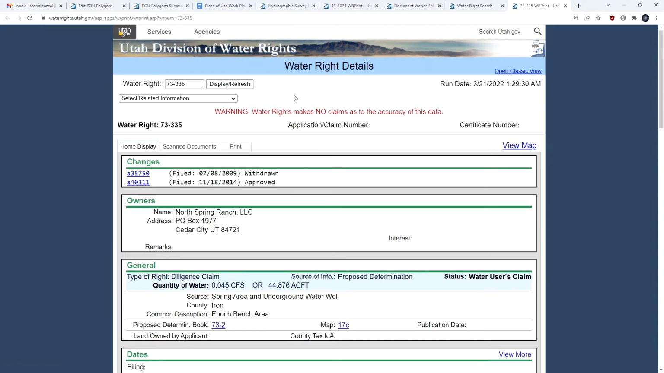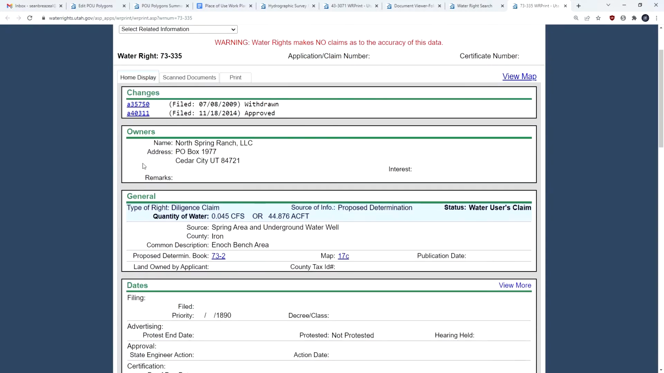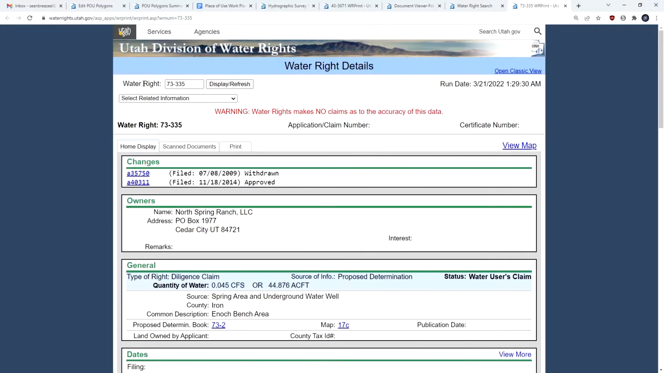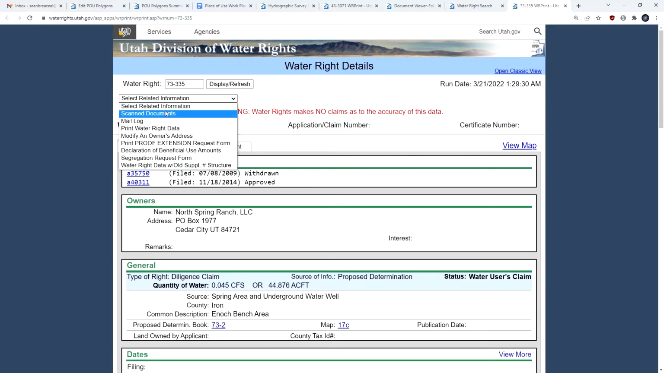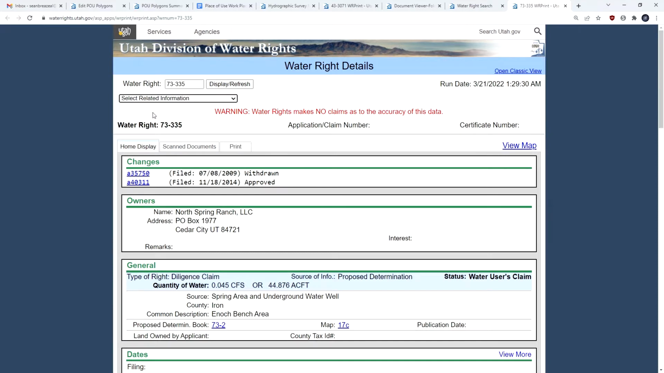The water rights results screen that you see here is comprised of these standard sections highlighted in green for most rights. There are 3 tabs at the top: a home display, scan documents, and print, and we'll take a look at each of these. You can also see more information in this drop down, including the mail log and another link to scan documents, etc.